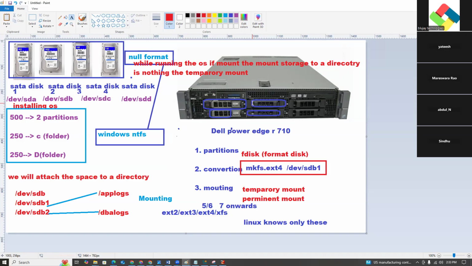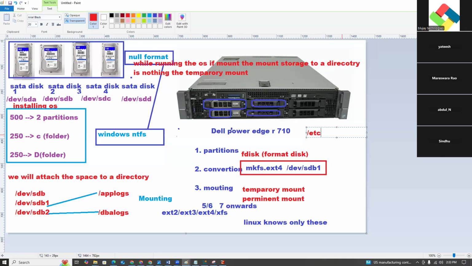If the system is rebooted, we need to mount it again. For that purpose, we can add it in the /etc/fstab file. If you want a permanent mount, we can add the info in /etc/fstab. Guys, understood?